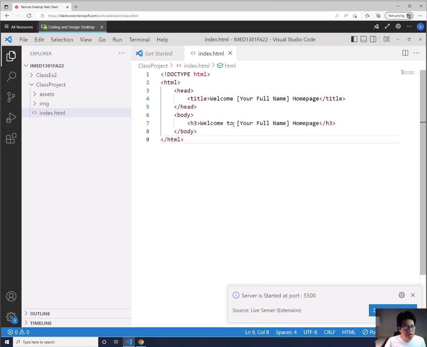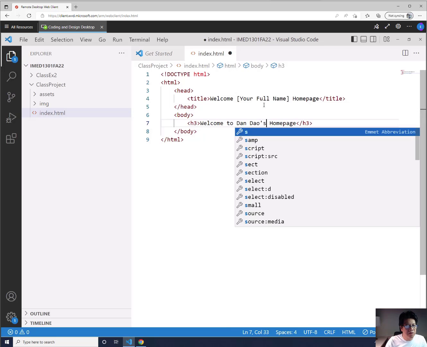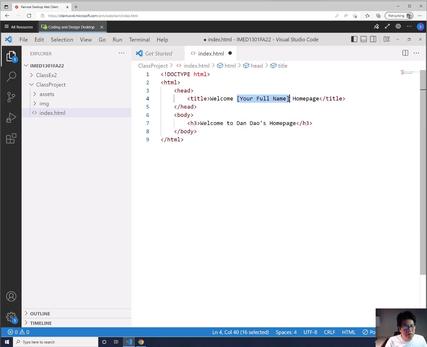So here's what I want to show you. Let me actually fill in my name in here. Okay, so it looks like Dan Dow's homepage, and same thing goes up here, that I will replace this with Dan Dow's homepage like that. Okay, later on it gets a little bit more involved. Eventually you're going to transfer a complete portfolio into here, but this is just a placeholder file. So Command S saves it.